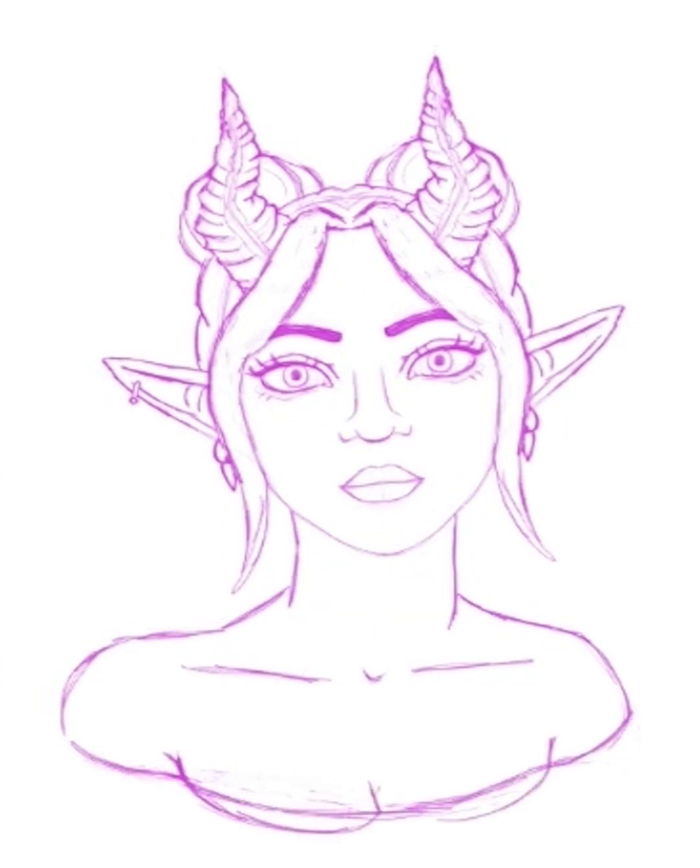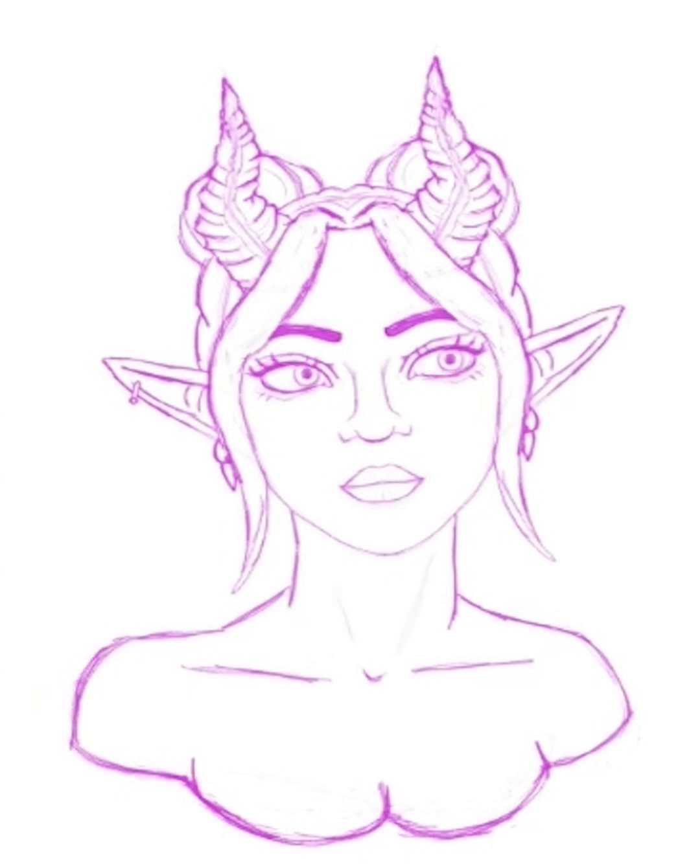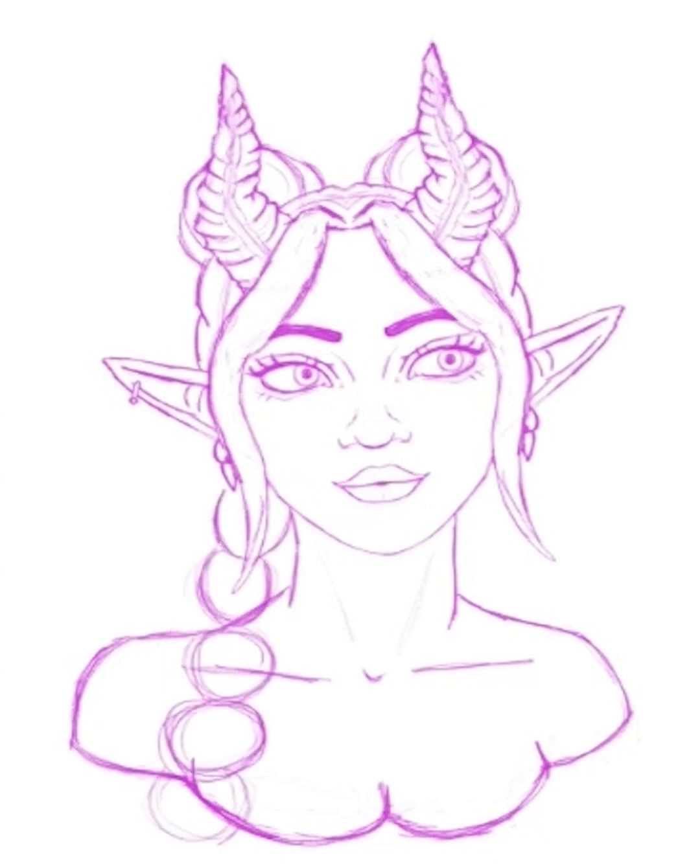With the lasso tool, I moved some of the features. I like the eyes looking to her left more, and I lowered her nose. You'll see throughout that I struggle with the nose shape a bit, so I'll be going back to it several times.